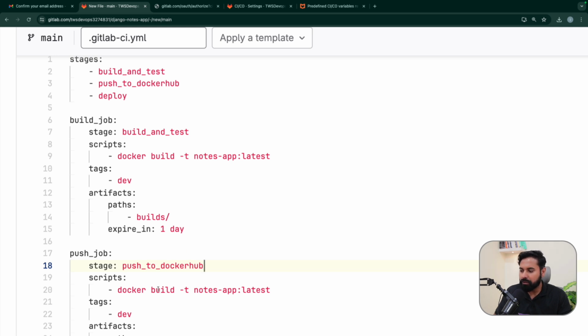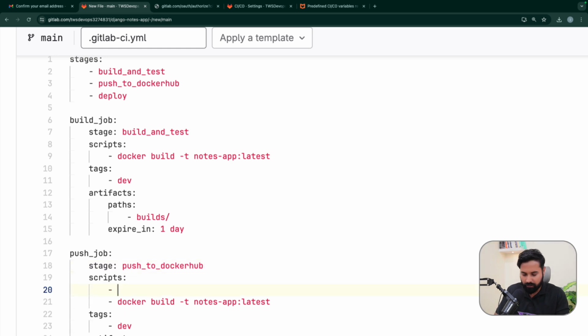So Docker build will build the image, and Docker push will push the image. So I want Docker push. But Docker push doesn't work that way. You have to first do Docker login.